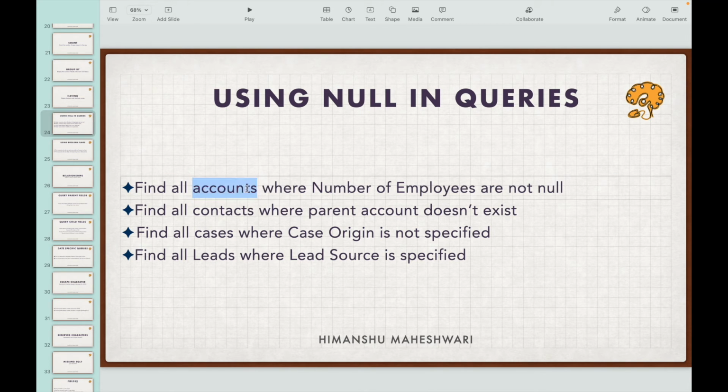Find all accounts where number of employees are not null. So it kind of means that, you know, only those accounts should show up which have a value on the number of employees field. All right. So a practical use case would be, let's say there are companies that are registered under you, but the number of employees is blank. They might be test or dummy companies that have been created by some user just to test out things, right? Those might not be the real records. So find all accounts where number of employees are not null. How do we check that?